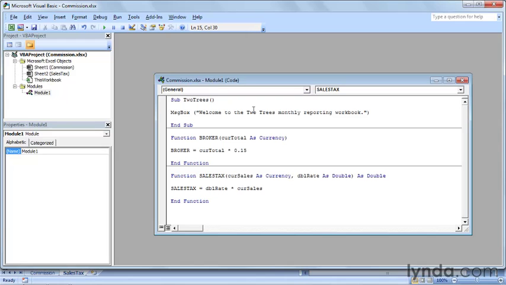Subroutines and functions are the backbone of your VBA programming toolkit. Remember that you use a function, such as these 2 here, to return the result of a calculation, just like you would in a worksheet formula. You can use subroutines to manipulate data in worksheets, but without returning results you use in a formula.